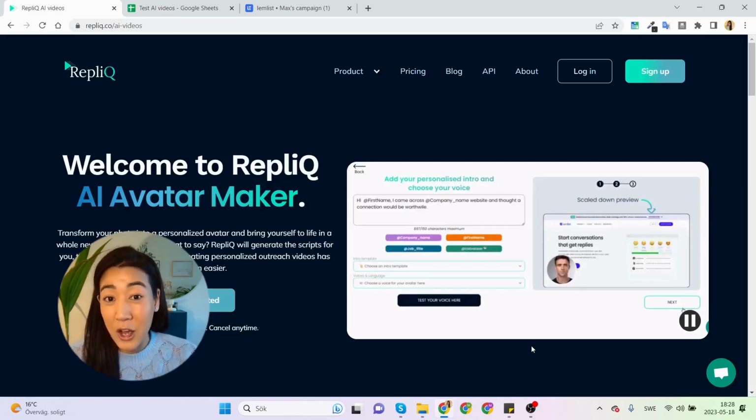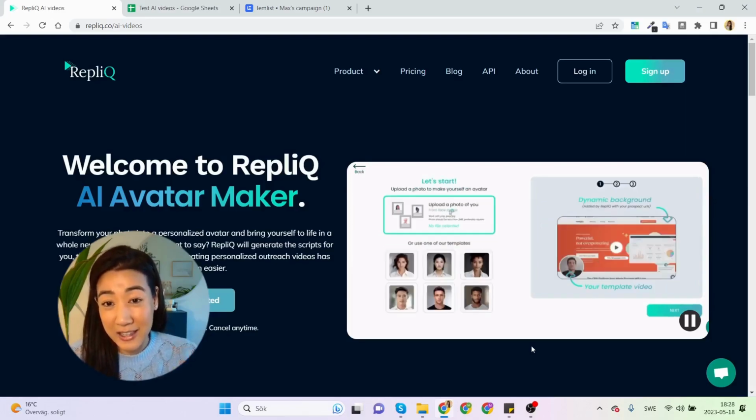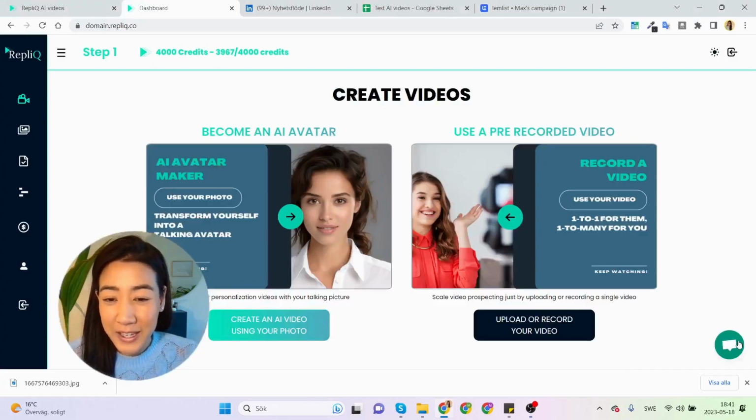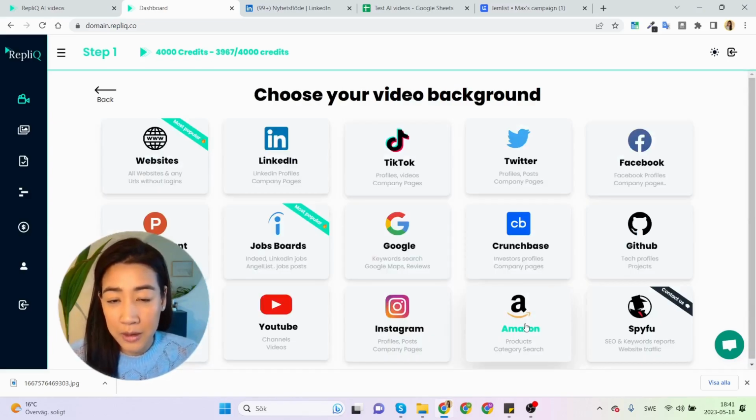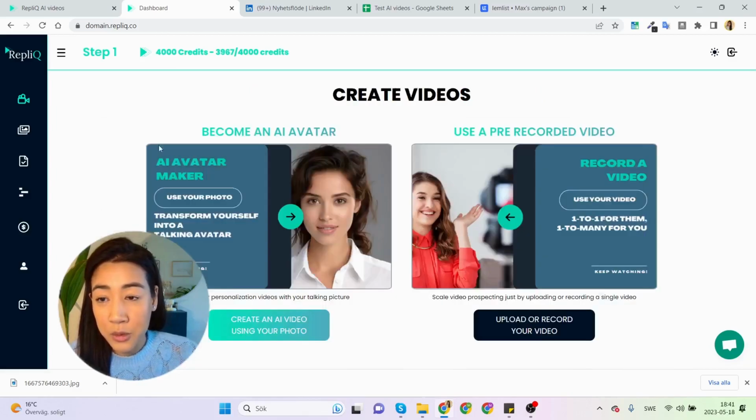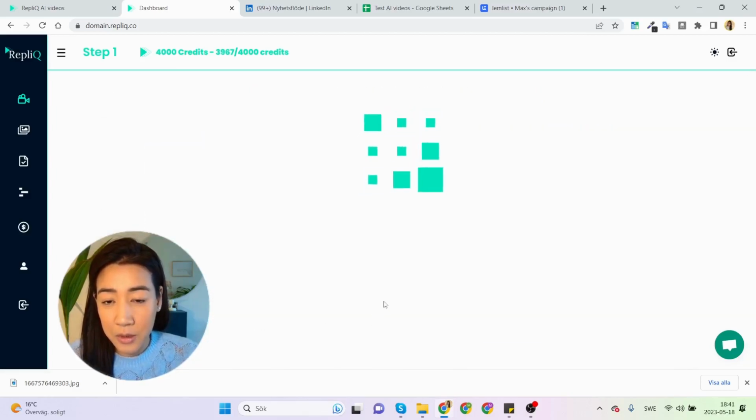So if you're curious how that's done, then check this out. Let's dive into it. Here you have the new interface of Replic, where you have the normal option on the right, for uploading or recording your own video. If you click on that one, you're going to come to the normal dashboard that you're used to. But if you want to use our new function, you just choose the button on the left.